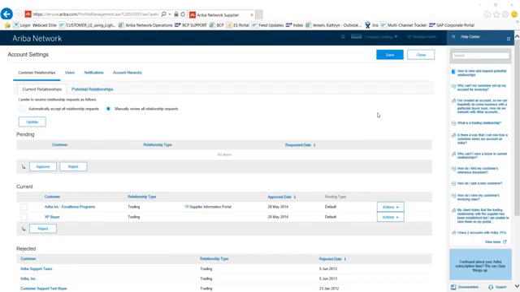From this page, you will be able to see any current relationships you have listed in the middle section and any relationships that are pending approval. You'll also be able to update your settings and choose either to automatically accept any and all trading relationship requests that come in, or manually review all relationship requests and reject or accept them.